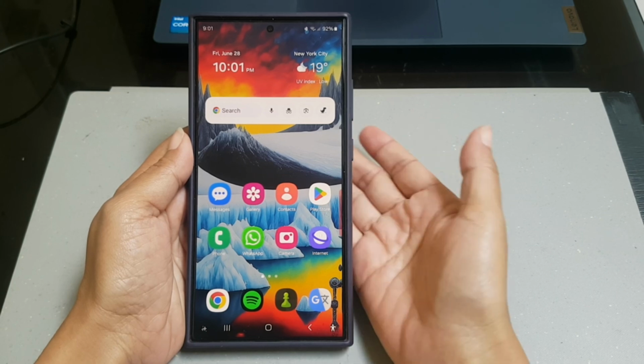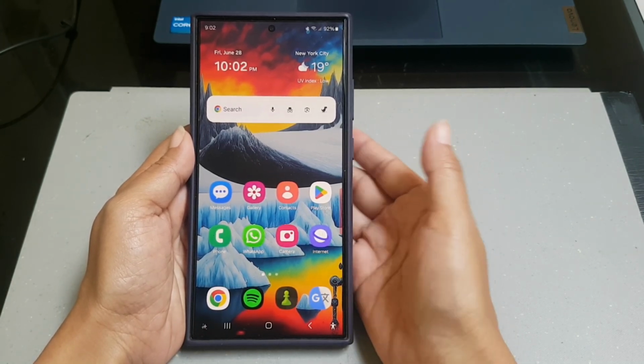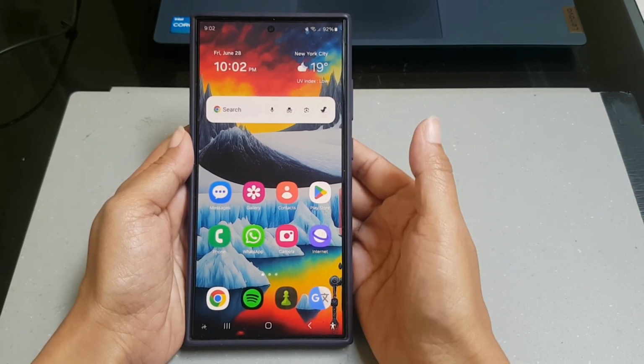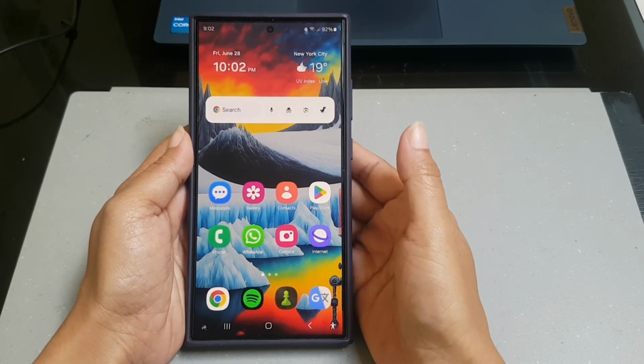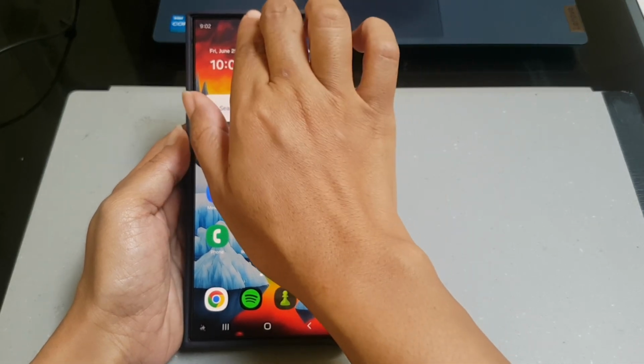To enable the Quick Settings Instant Access feature to easily open the Quick Panel on Samsung Galaxy S24 Ultra, open the Quick Panel. By default, you can access the full Quick Panel by swiping down from the top of the screen using your finger like this.